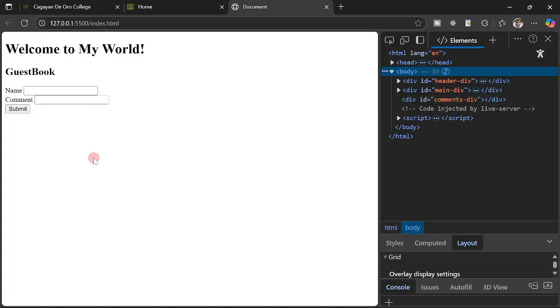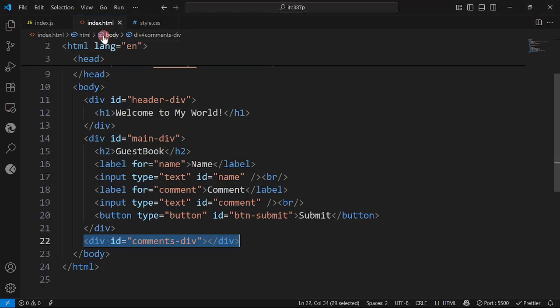By the way, the technique here is that inside our comments div, we are going to create a separate div for each of the comments. Every time the user clicks on submit, we are going to create a div for that comment. So first, take note that the event is a click on the submit button.